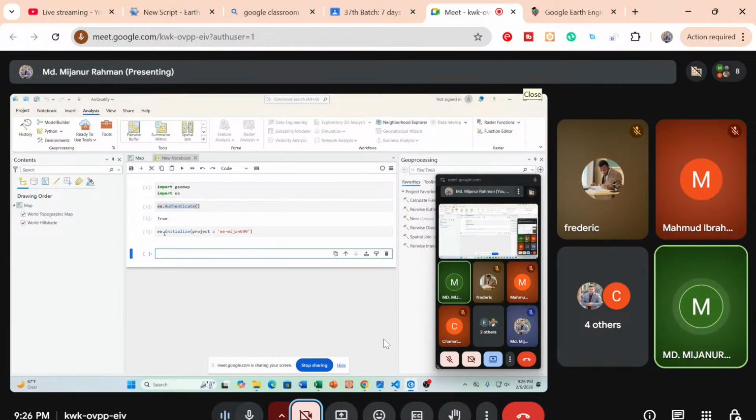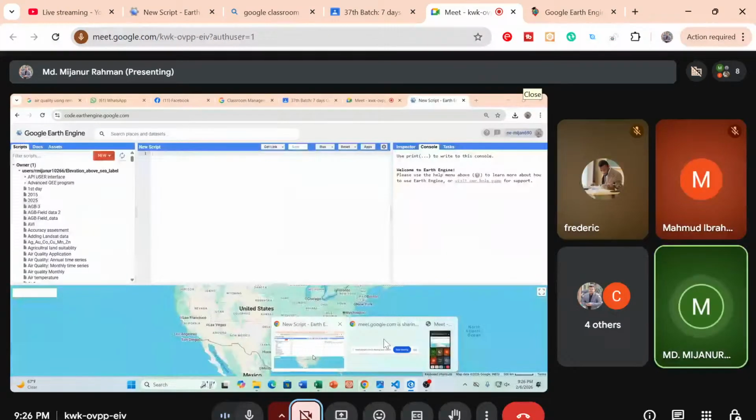Now we will discuss how I can monitor air quality using Google Earth Engine. Basically, in air quality monitoring, when you work with remote sensing techniques, we need some data.